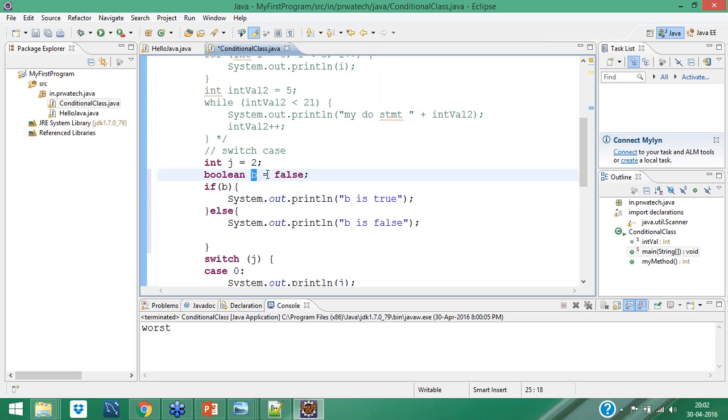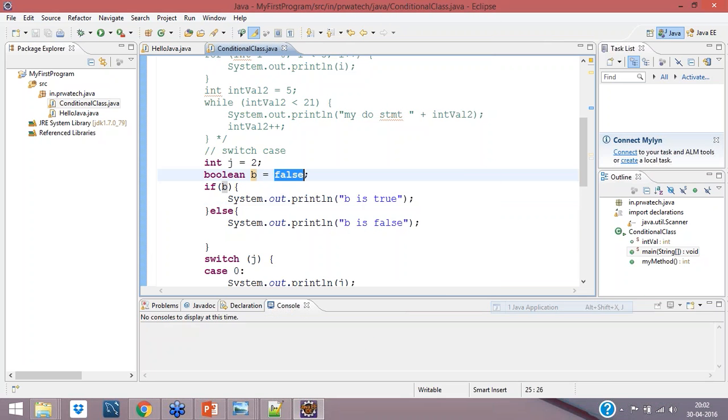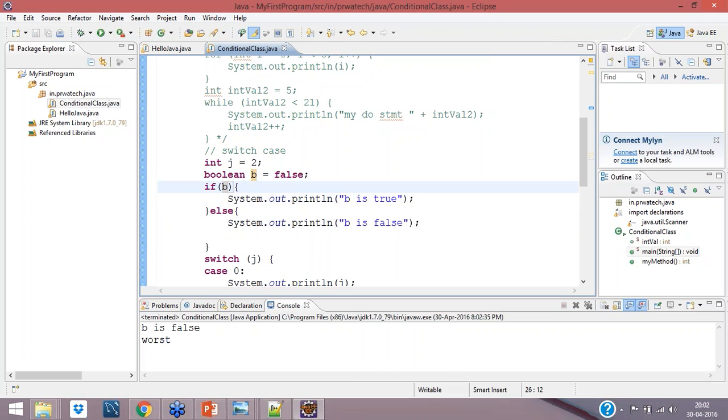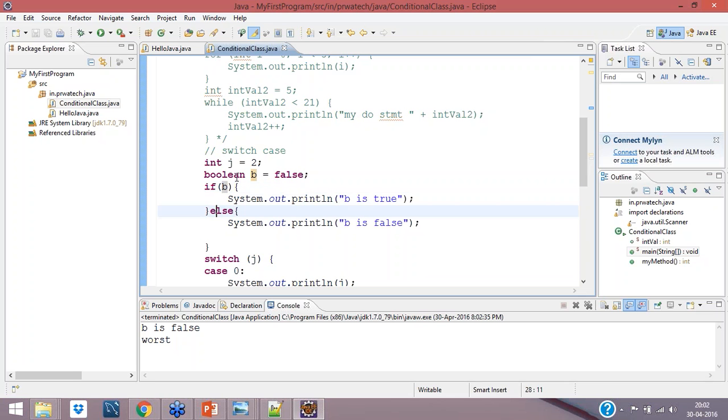Means if b is equal to false, let me run it. B is false because it is not true. If true, then come. If not, then don't come, go to the else side. But it is not satisfied by my if condition, so I will not take it. That's what if says. It always wants a true value to be there, right? So that's what boolean is.